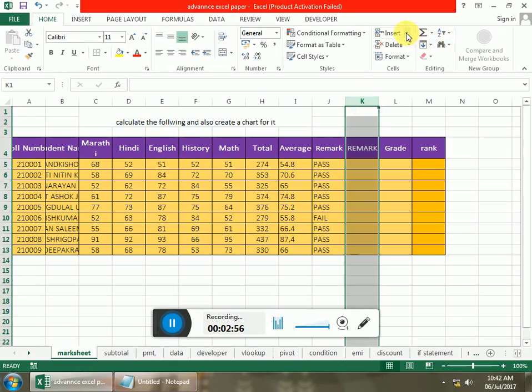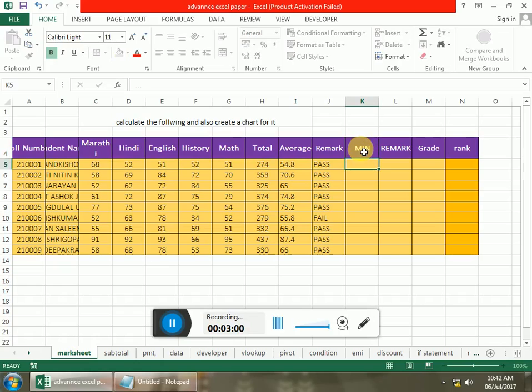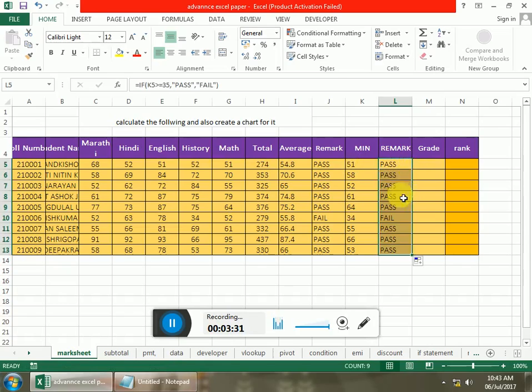Before that I need one more column for minimum marks. So put here minimum, click on minimum, choose your subjects, press enter. Now in this formula we can directly consider this column. If minimum is greater than equal to 35, the student is pass, otherwise the student is fail. Close the bracket, press enter. You can see we are getting the same result with this formula. So this is the alternative; you can use either this formula or that one.